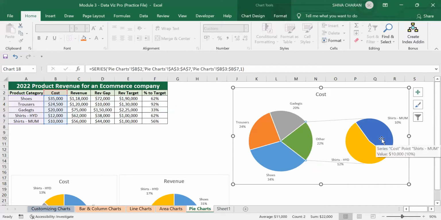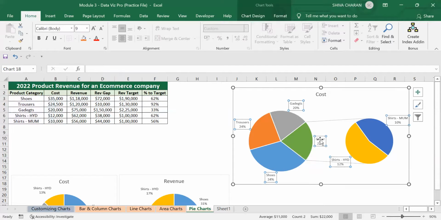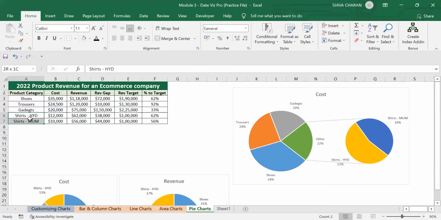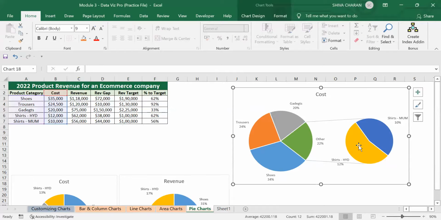But this pie is only the 22% allocation, and this pie is a combination of both shirts Hyderabad and shirts Mumbai, which is coming from this other pie here, right? So that is how we can use the pie of pie option when you have the same category names, right? To differentiate this same category separately, we can use this pie of pie option in Excel, right? So this is pie of pie.